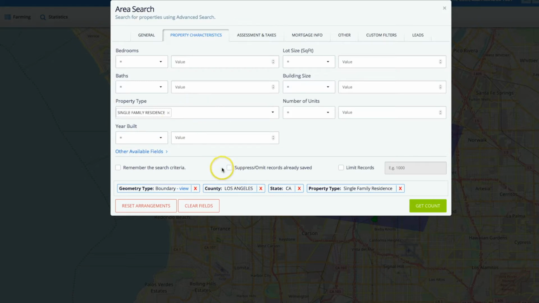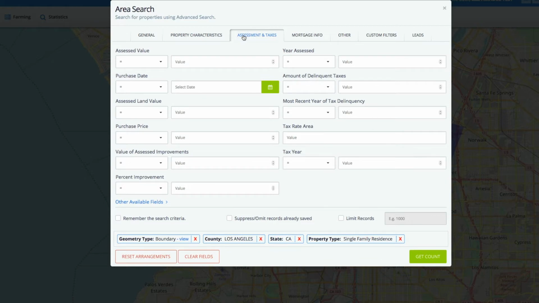At that point, you can also go to Assessment and Taxes. We won't spend a lot of time in here, but if you do, you'll probably want to do Amount of Delinquent Taxes and the most recent year of the tax delinquency. It starts out with an equals, but you can choose between. You can do greater than, or greater than or equal to, or less than. In the case of less than, for example, this little icon looks like an L sideways. That's how you know it's less than.